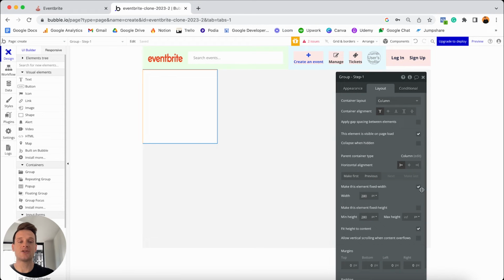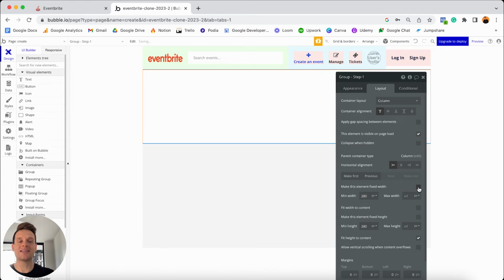I'll then head on down to my width settings and unselect that this should be a fixed width. I will set the minimum width to be 0, leaving the maximum width as infinite. So obviously this is going to take up as little or as much space as it can on my page. Now I will come back and update the height and the margin settings later on, but before I do that, I'd like to add all of the elements we need to display within this group.